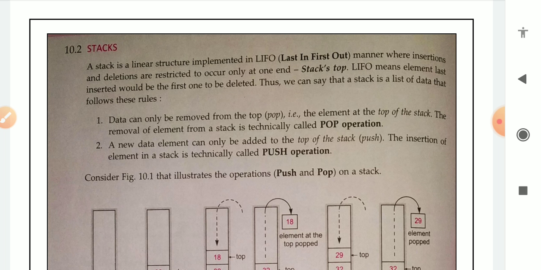Stack uses a technique called LIFO, the full form of which is Last In, First Out. In this, insertion and deletion take place from only one end. The element which is inserted first will be removed last, and the element which is inserted last will be removed first, because it uses the technique Last In, First Out, and insertion and deletion take place from one end, the stack top.